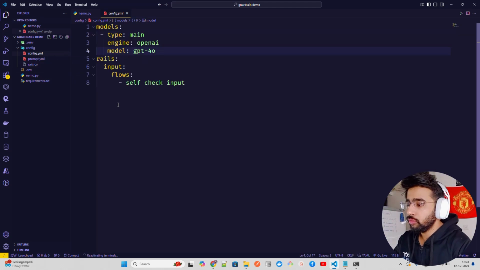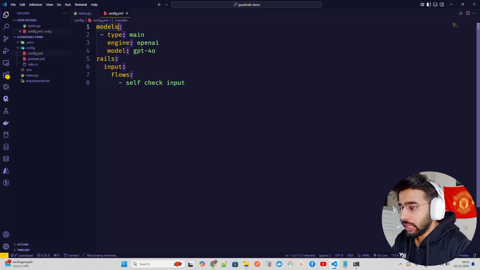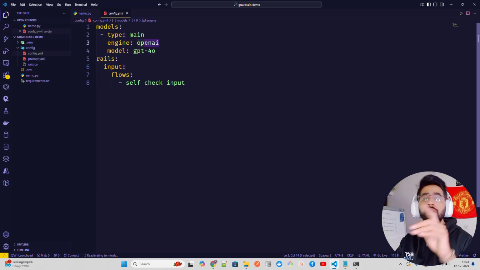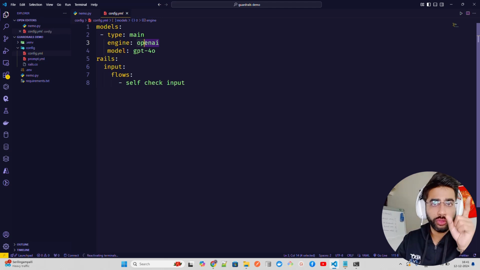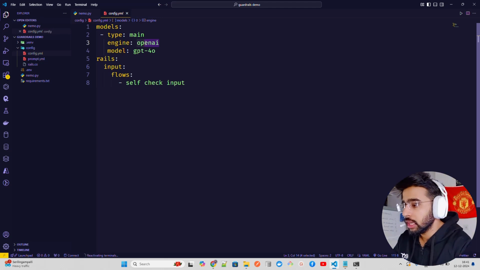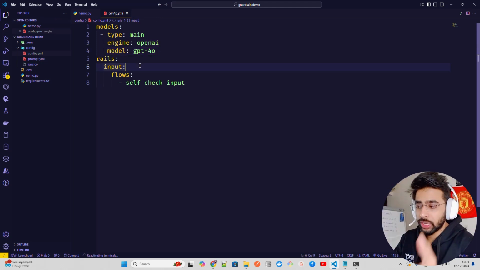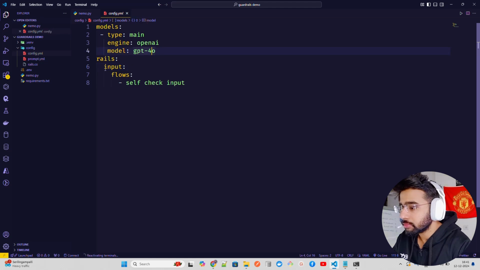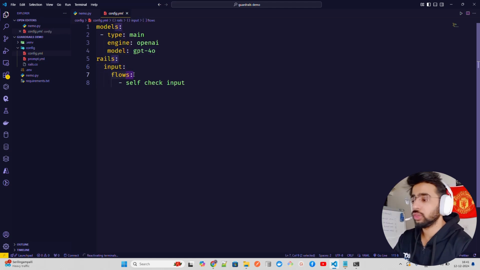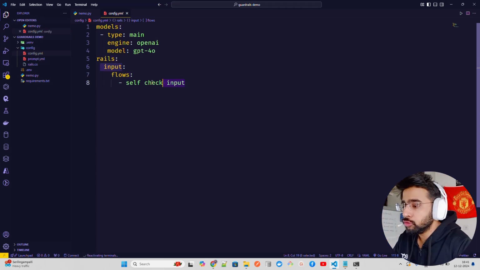So if you look at the config.yaml, in the config.yaml, I am defining what models I'm going to use. You can define a number of models. So I have type main, engine OpenAI. If you want to use Llama, it will be Llama. If you want to use Google Gemini, then it will be different, Claude different, and so on and so forth. Now, in the model, I have passed GPT-4o because that's the model I'm going to use, right? And in the rails, I'm defining the input and the flows. So rails are nothing but the guardrails. Now in the flows, I have self check input.